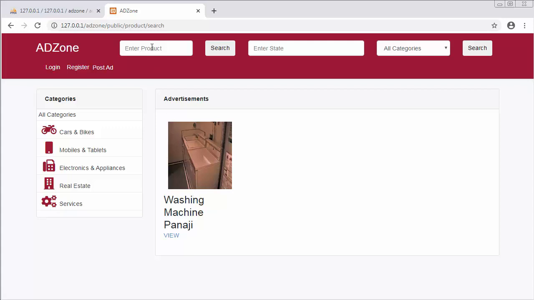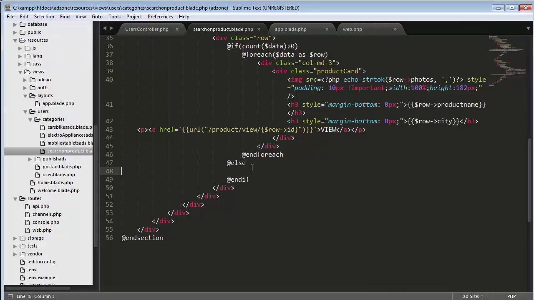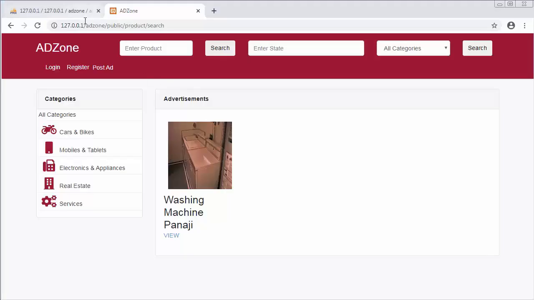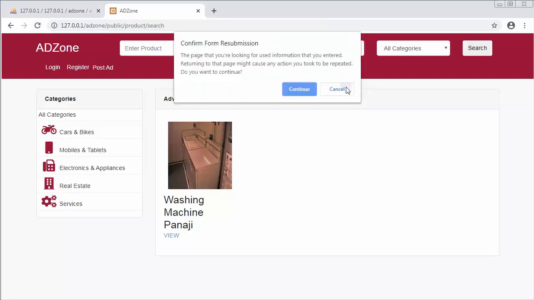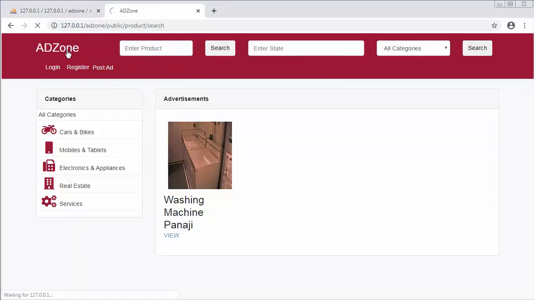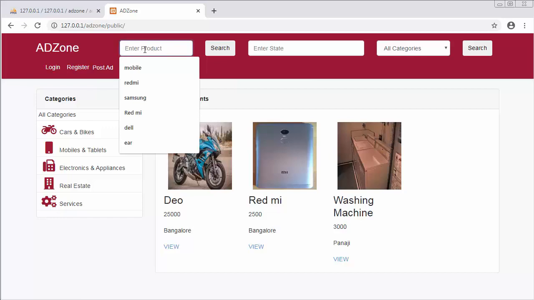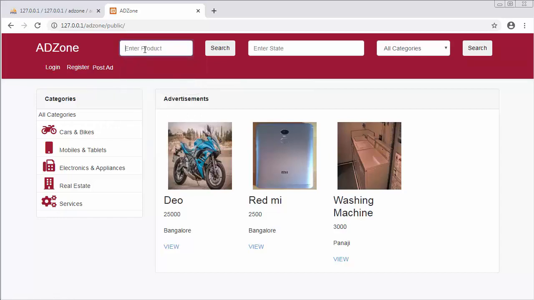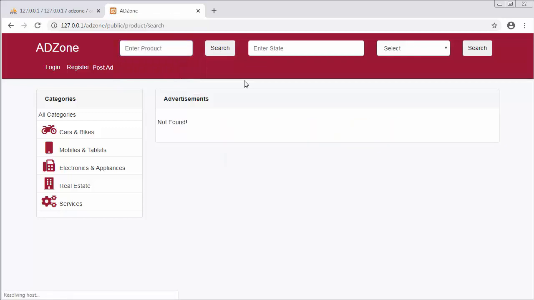Now let me go back here and put a p tag to display a not found message if any product is not present in the table. Then let me go to my users page. Now when I type, let us say, laptop and search, it will display a not found message, because there is no product named laptop in my database.